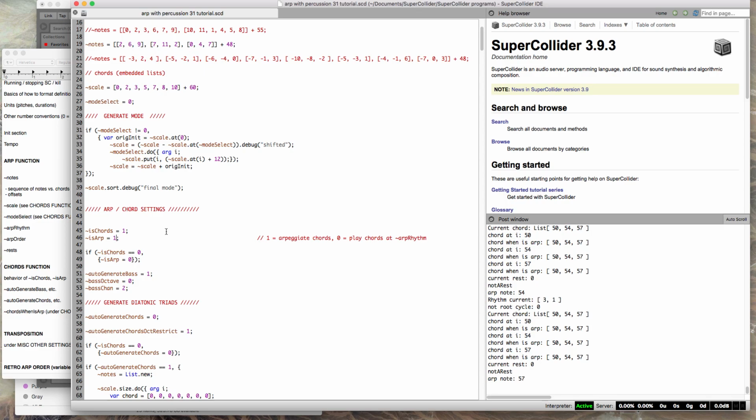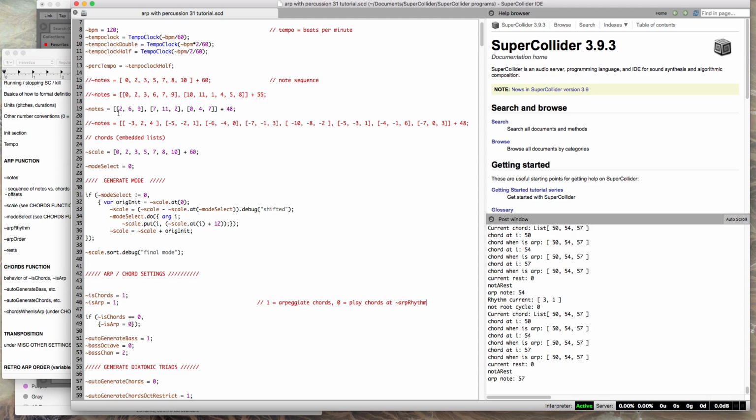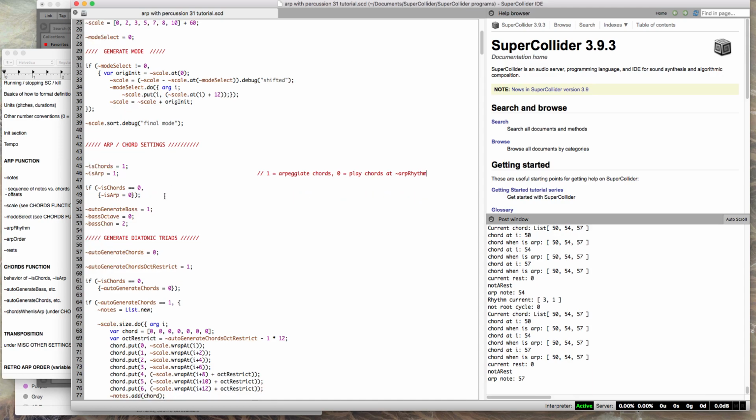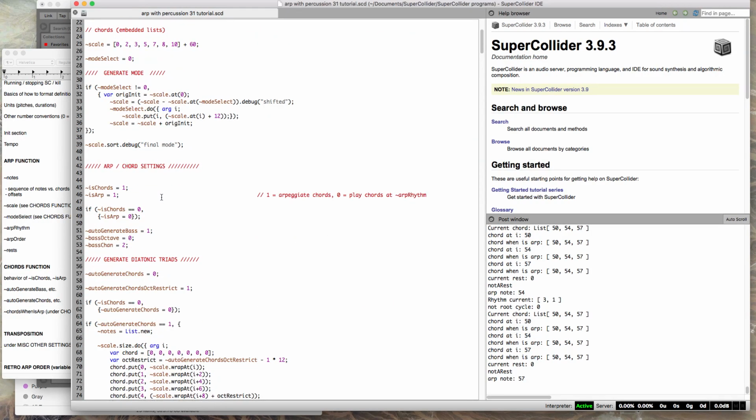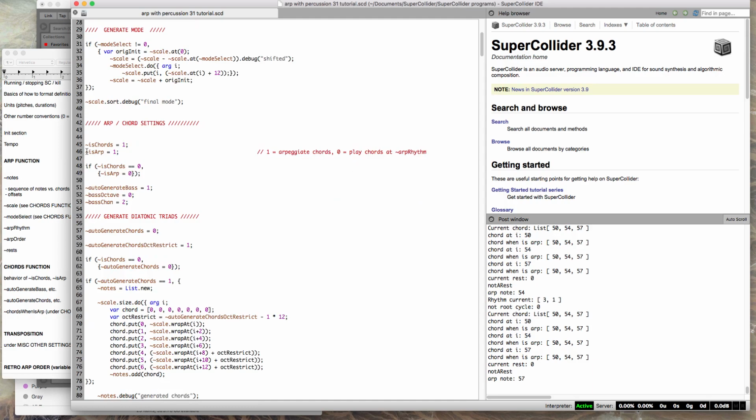If we set this to 1, as you can see, I commented just to give a little bit of a guide here. 0 is play the chords at ARP rhythm. If we set this to 1, the ARP begins to arpeggiate these chords. Now, this is where the behavior of the chords themselves becomes a little bit different, and we have to keep this in mind. This is one of the idiosyncrasies of the program, I will admit, and was just sort of a natural development of the way things came together. Again, I think someone who would be better at this than me would find another way of doing this, but just kind of bear with me as it is.